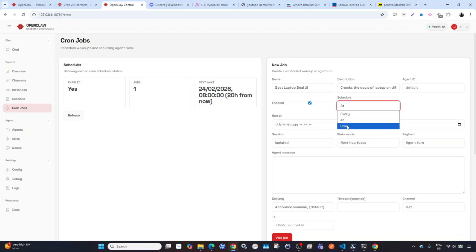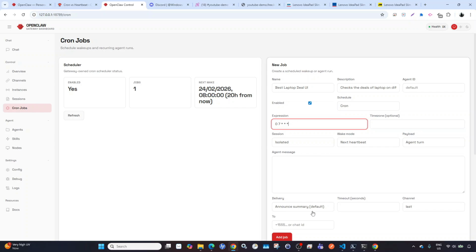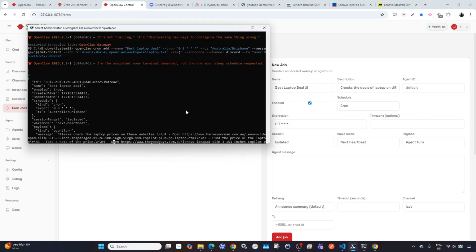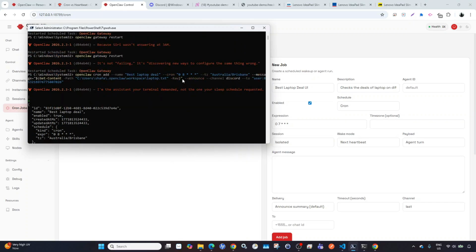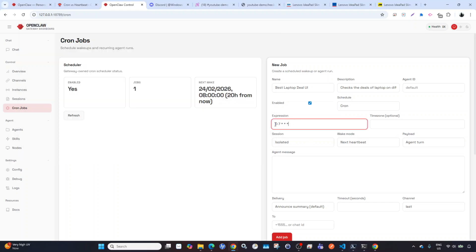And then you specify a cron. And in cron job, you have a lot more flexibility, and you can specify a cron job here. I think we had that somewhere. So 08 and then 3 stars. So this is more or less same. Time zone is optional. If you don't specify the time zone, that will take the system time zone.